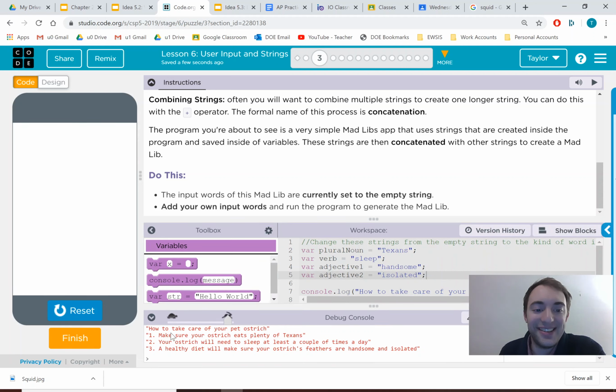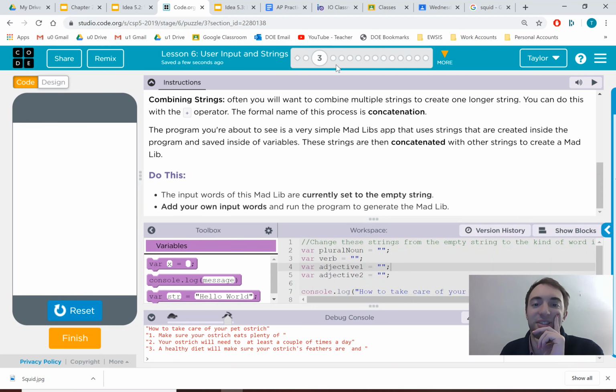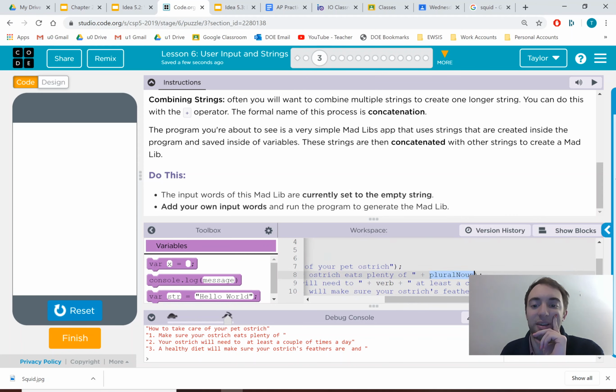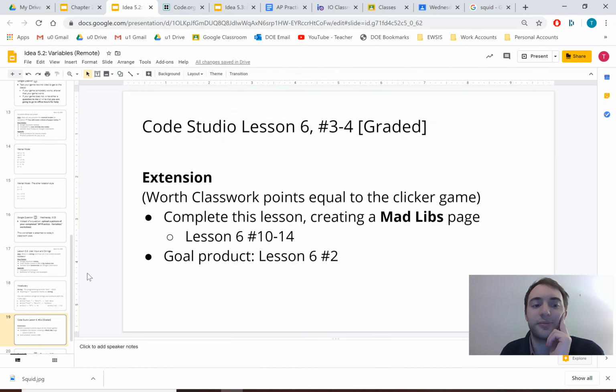And then, hey, how to take care of your pet ostrich. Make sure your ostrich eats plenty of Texans. Your ostrich will need to sleep at least a couple times a day. That actually makes sense. A healthy diet will make sure your ostrich feathers are handsome and isolated. Yuck, yuck, yuck. It's a Mad Lib. They're fun. So type in words there, see how they work. It's just to get practice using strings and to see in the code how it actually combines with the plus sign. And number 4 has you do a little bit more work, but it's very straightforward, very simple.